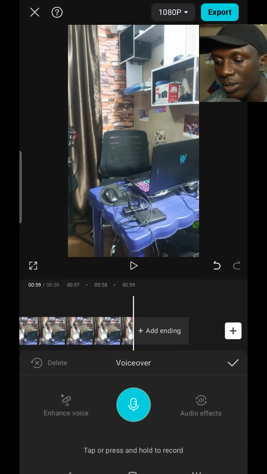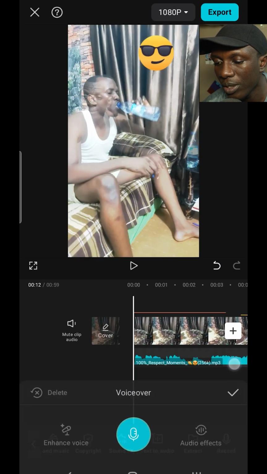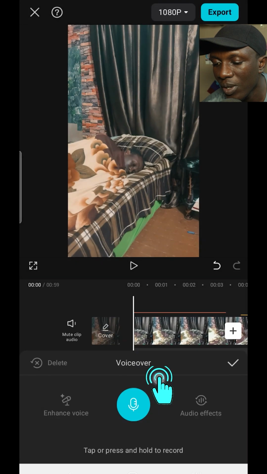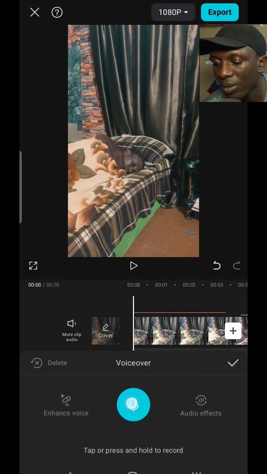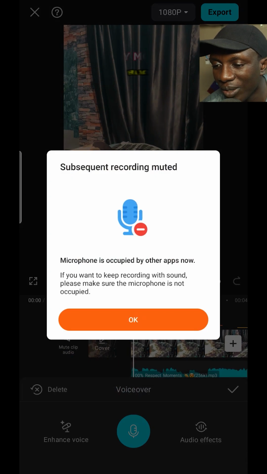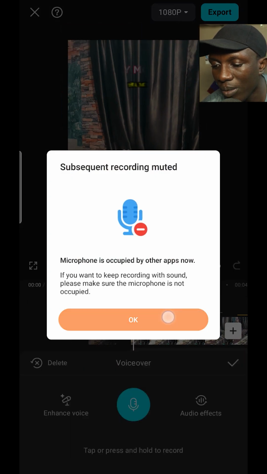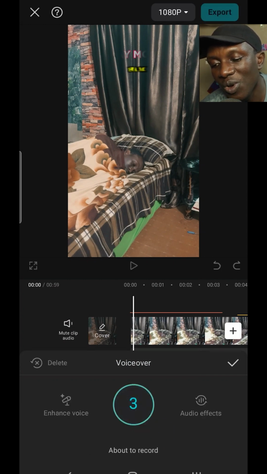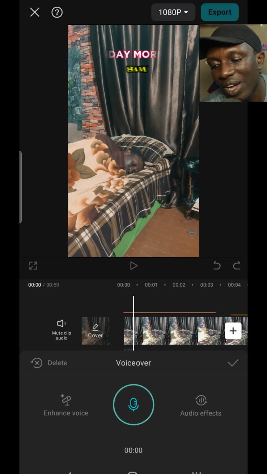Let me go back to the beginning. Record by using the app. It's giving me a countdown. Oh, the reason why I'm unable to record is because I'm recording the screen of my phone for this tutorial. But once you press the record button, it's going to give you a countdown, and then you'll be able to record.